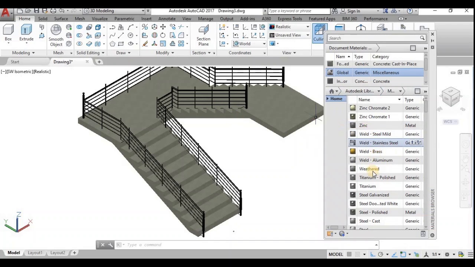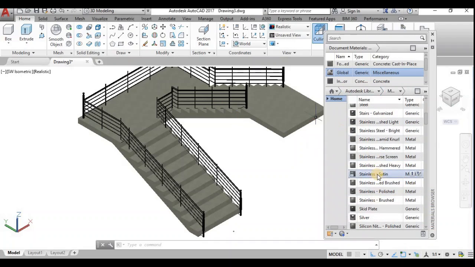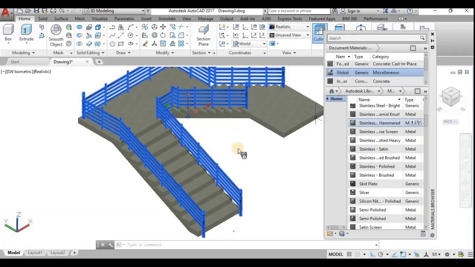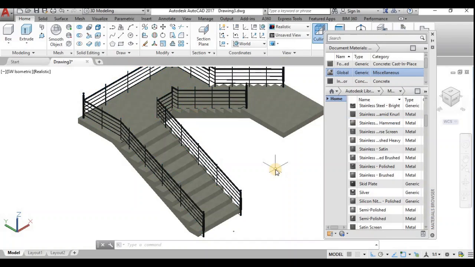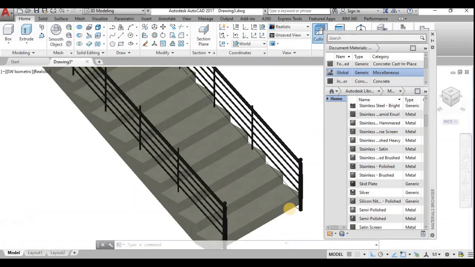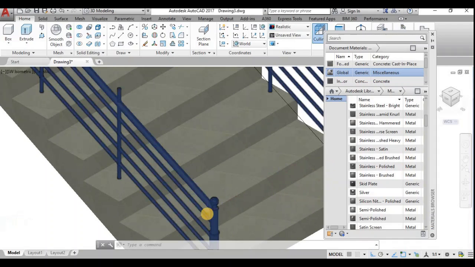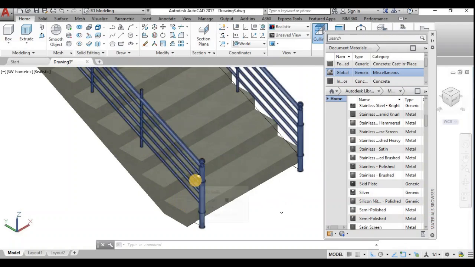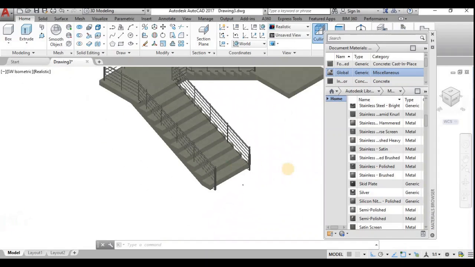Now I shall choose metal, because there is steel. We mostly use steel or stainless steel. So I shall choose stainless steel, hammered. The material looks this way. This is colored, a different color. You can use silver, semi polished. The color may differ. So this is how material is to be applied.